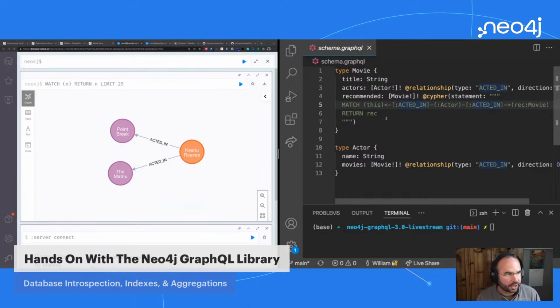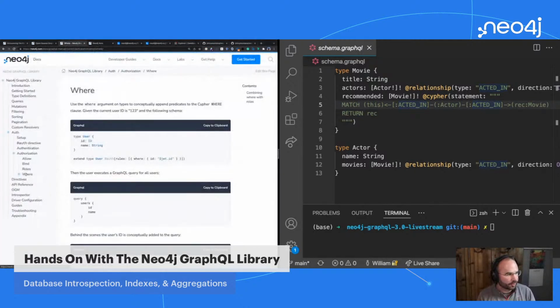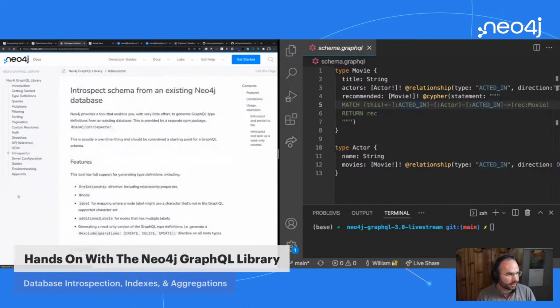But what about if we already have an existing Neo4j database and we want to create a GraphQL API that exposes that data, but we don't really want to go through the process of hand typing out our type definitions. We have the database, can we just generate these? And that's where the Introspector comes in. So I'm going to go back to the docs and take a look at the Introspector page. Drop a link to that in the chat.